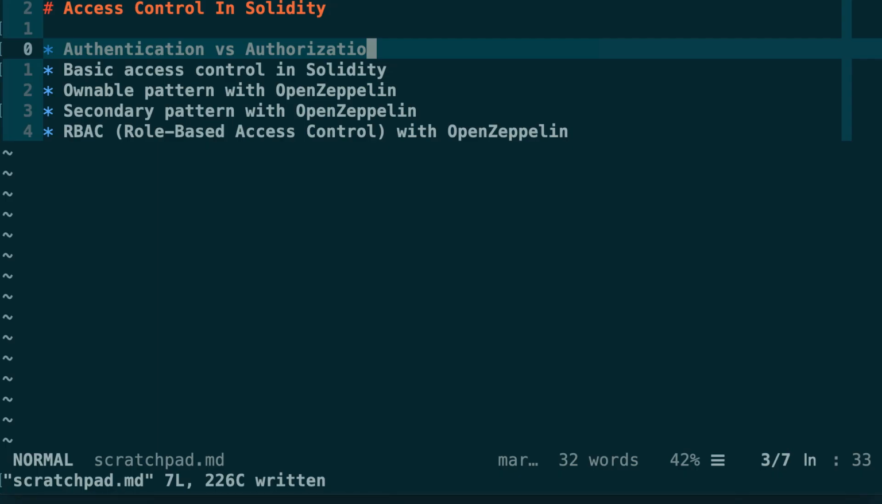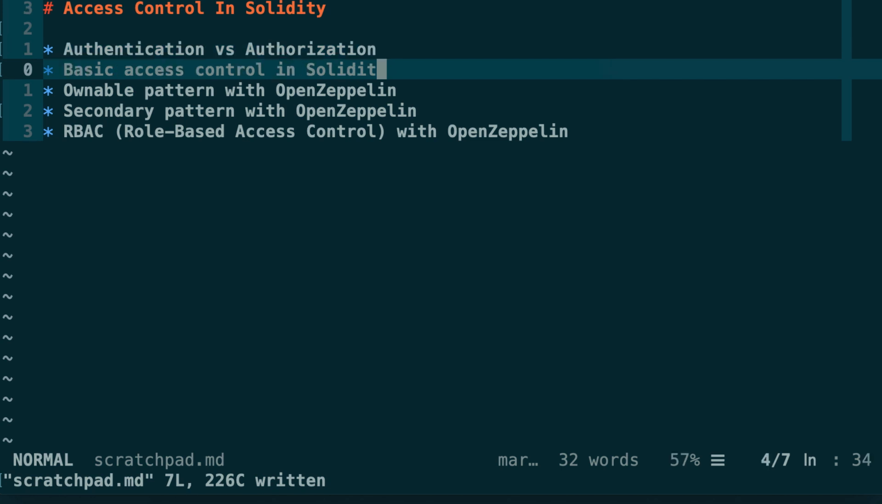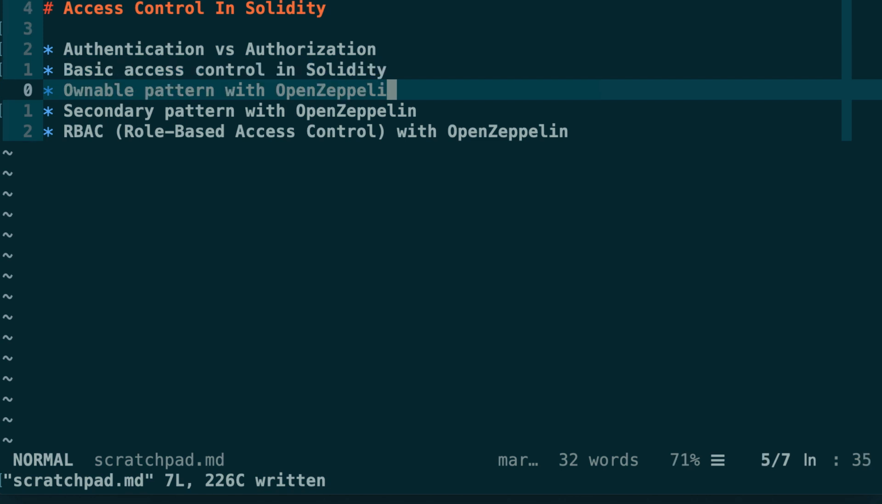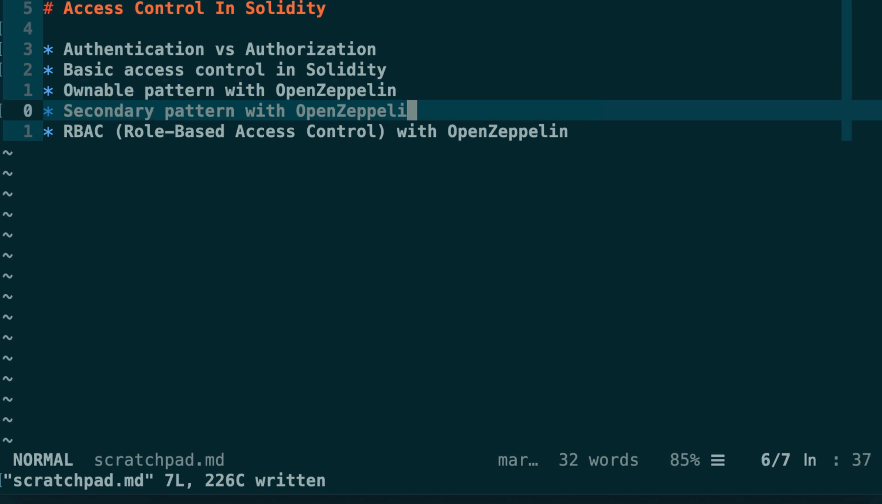First, we are going to see the difference between authentication and authorization. This is not specific to smart contracts, but this is something that you also find in applications in general. Then we will see how to implement basic access control in Solidity. Then we will see how to implement the Ownable pattern using the OpenZeppelin smart contract library. Then we will also see how to implement access control between smart contracts using the secondary pattern of OpenZeppelin. And finally, we will see a sophisticated RBAC, role-based access control pattern, also with OpenZeppelin.